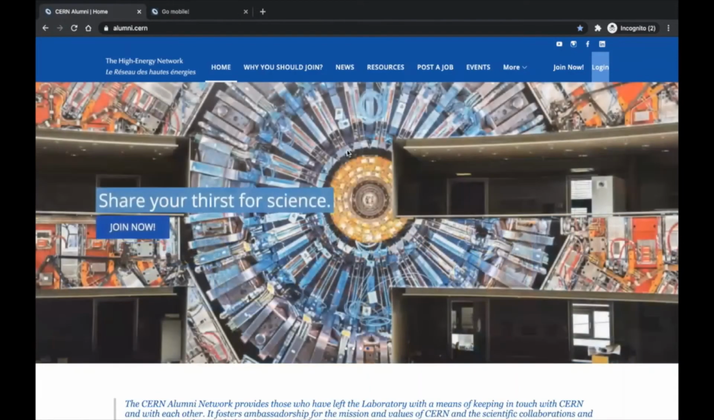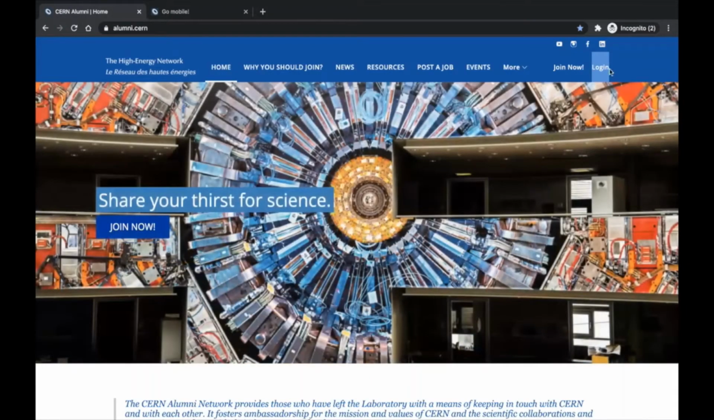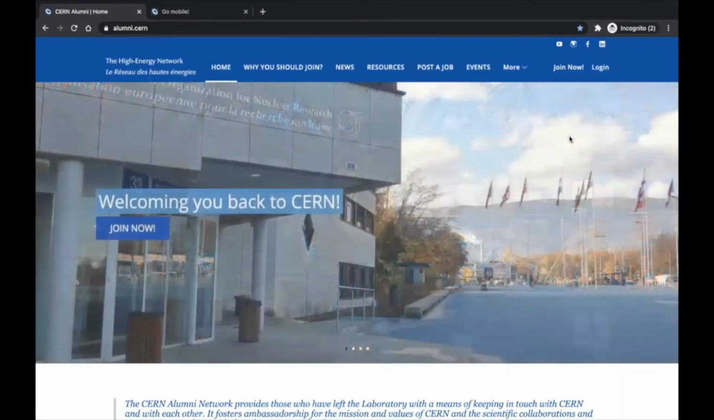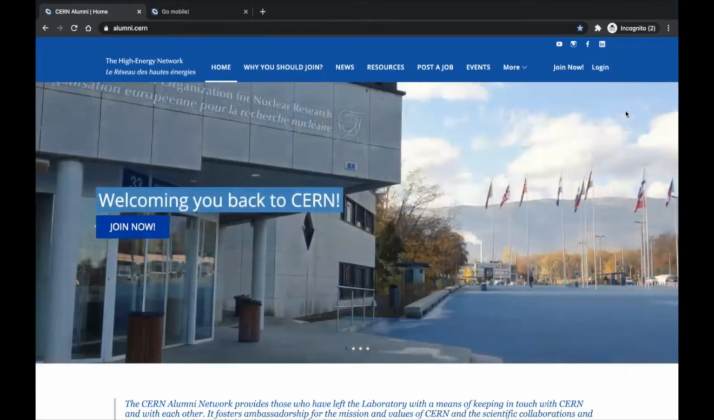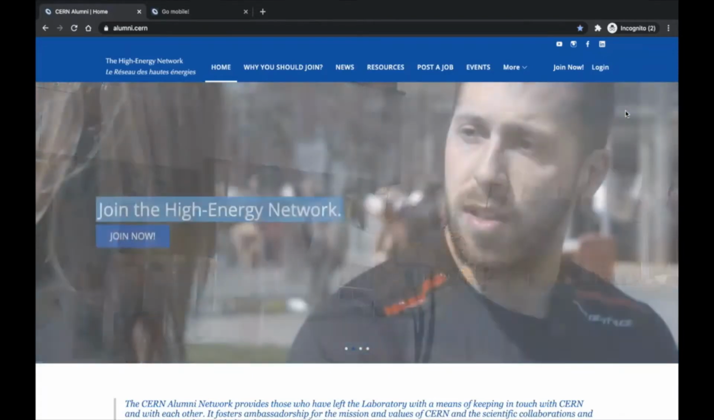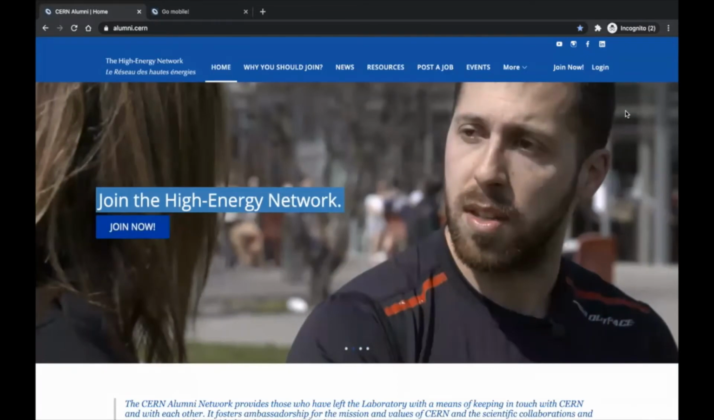Greetings, CERN alumni. For today's Did You Know, we're looking at the CERN Single Sign-On, or SSO, to connect to alumni.cern, as many of you have contacted us reporting some difficulties authenticating through the new CERN Single Sign-On page.